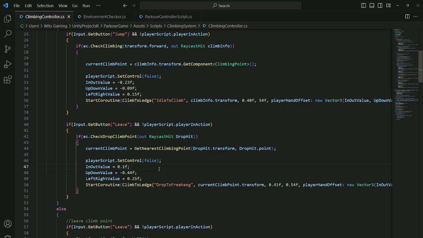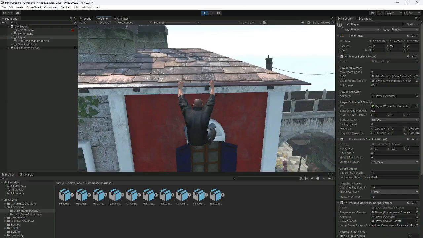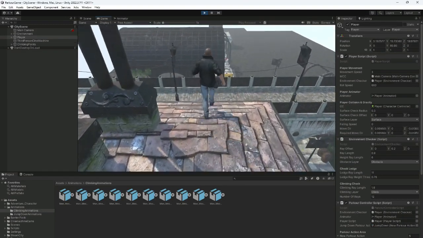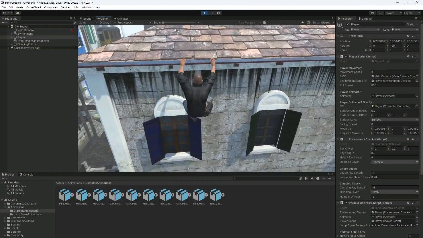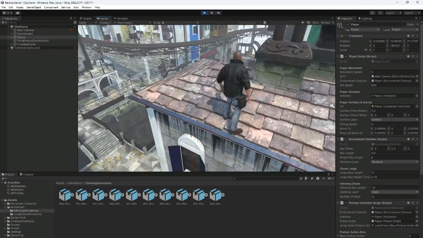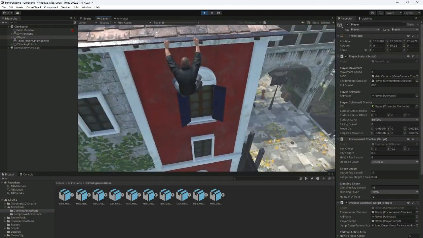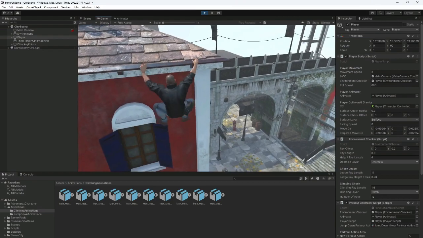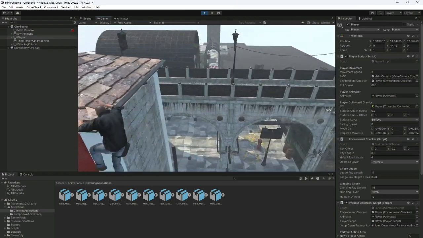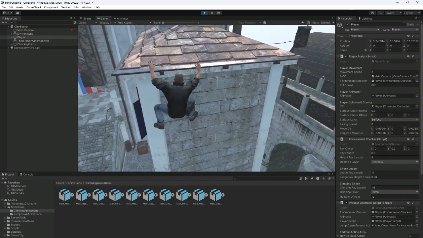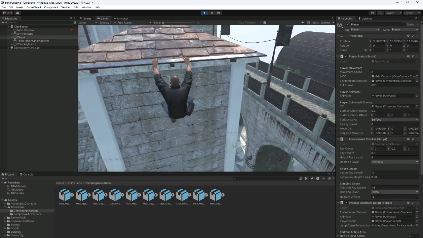So guys, I have tested out my game and these in, out and up, down, left, right values work fine for me. I just changed this to -0.44 and it works fine. If I now go ahead and test it out for you guys. So now if I jump right here, as you can see, it looks good. If we test it out again on the other side, as you can see, it looks good. So in this way you can change these values and find the perfect values for your own parkour action.